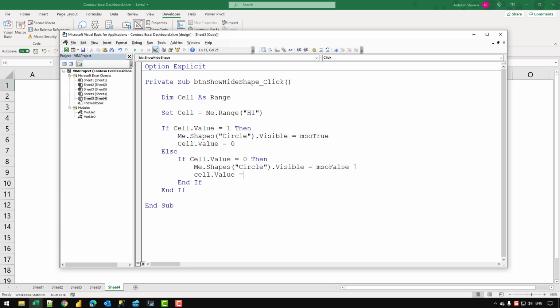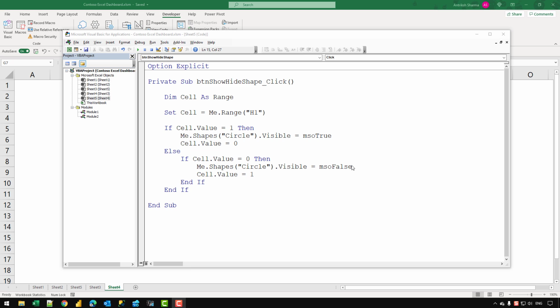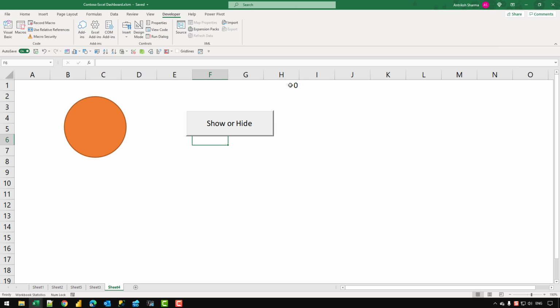Now let's go back to Excel so that we can check if the code is working. You can see that in H1 we see 0, and if I click on it, it hides because the value was 0, and it has changed the value of H1 to 1. Now that the value of H1 is 1, it should show that shape. If I click once again, I get my shape back, and if I click once again, it hides, shows, hides, shows.